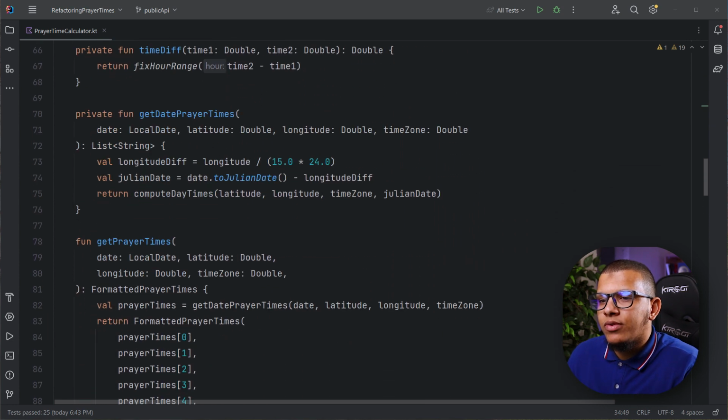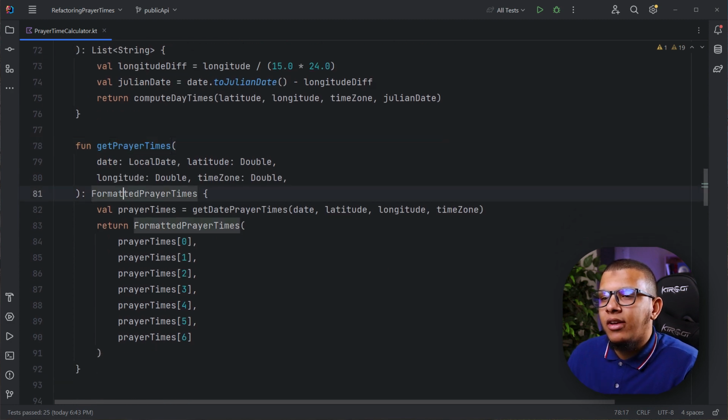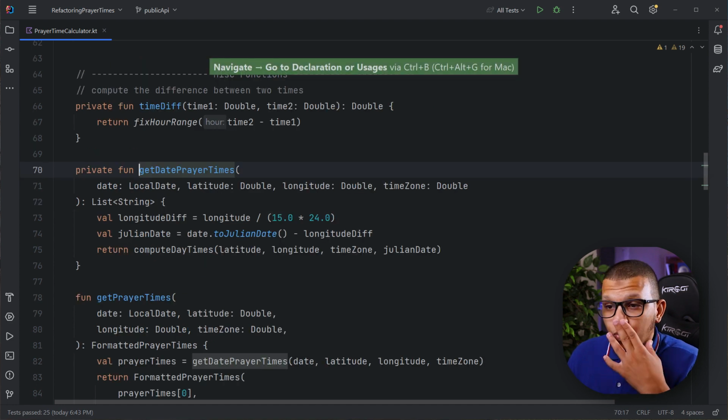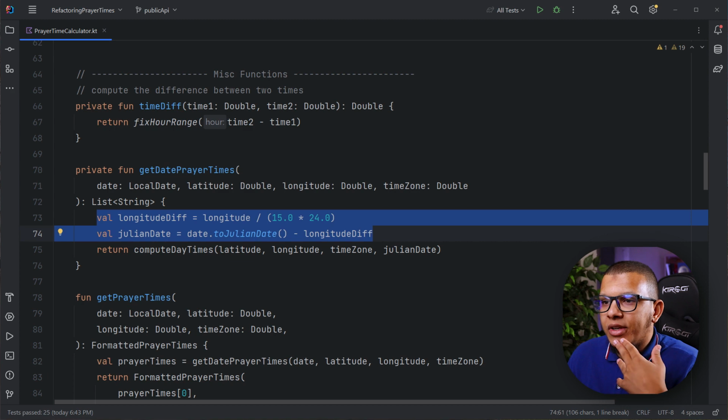If you go to the first function, which is get prayer time, this is the public API, the public function. Right here, it says that it's calculating the times and then using this list to get it. If you go to this function, it's doing nothing but just preparing to calculate the Julian date. All right, we can make this a separate function to calculate the Julian date, no problem.